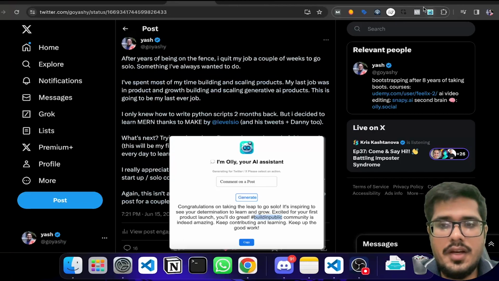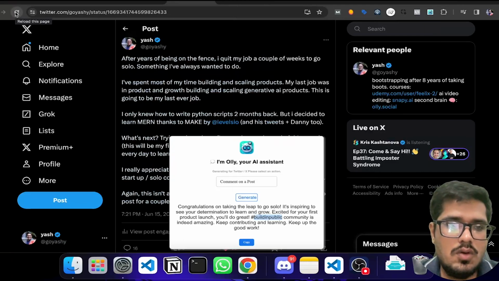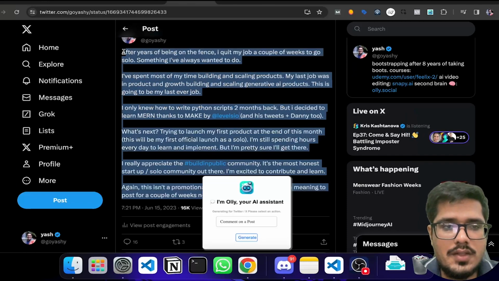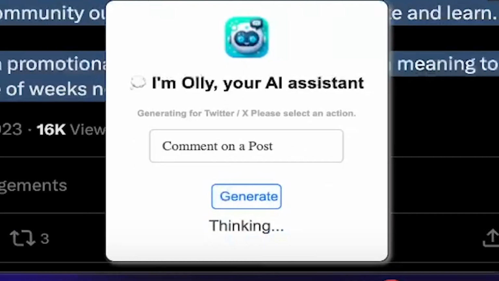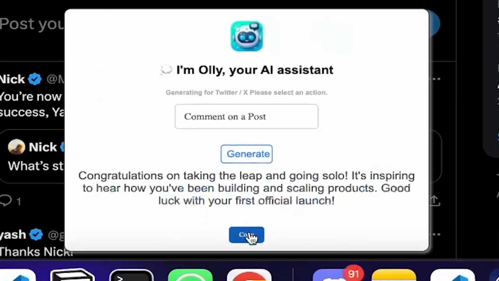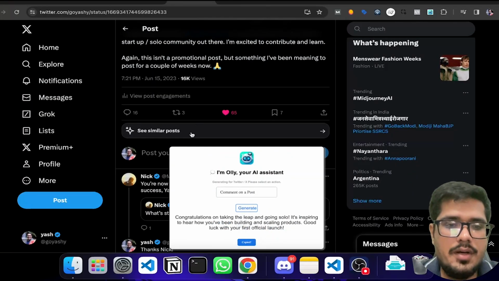Like I said, anytime you make any change to the plugin, unfortunately how things work on Chrome is that you need to refresh this. Once you refresh it, it should be able to take the new settings. Let's go ahead and select this, and then click on generate. And then you can see it's not adding hashtags anymore. So you can copy this comment and paste it here.